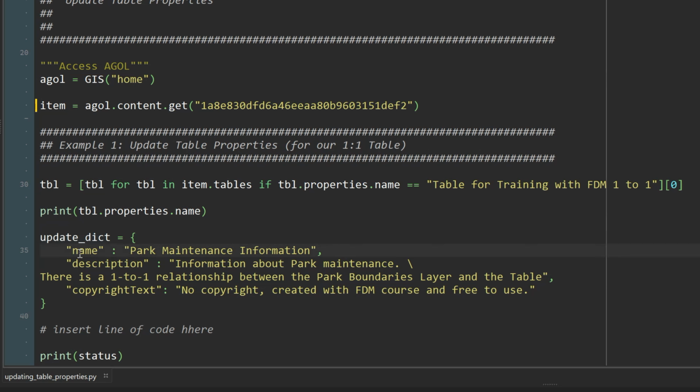Then create an update dictionary. We're going to set the name of our table to park maintenance information, the description to information about park maintenance, and that there is a one-to-one relationship between the park boundaries layer and this table. We'll also set the copyright text property, that there is no copyright. This is created with a final draft mapping course and free to use.